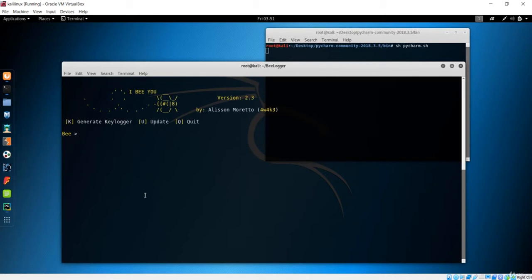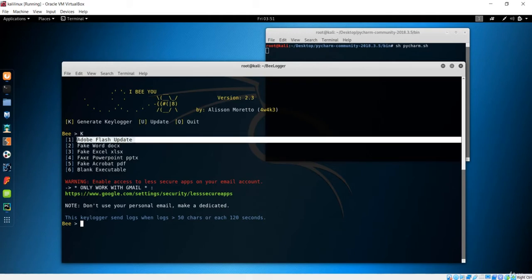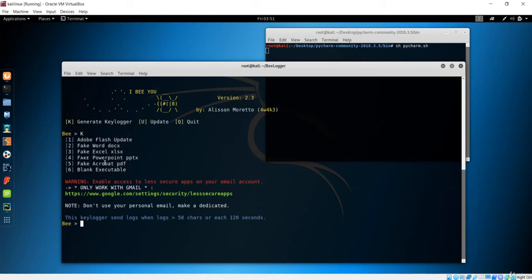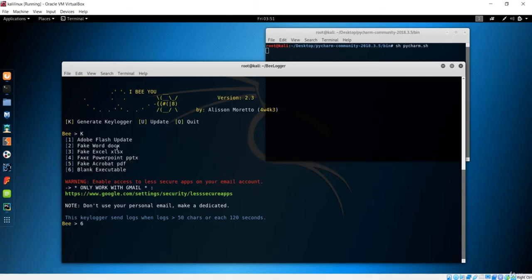So let me hit enter, and it is going to generate the keylogger over here. It has given some information like a flash update or a fake Word document. These all are the keylogger, but with a different file. If you download this, or basically if you made this Adobe Flash update, it will be in the form of a Flash update, but it will eventually be your keylogger. You can also have these blank executables, which I normally prefer, and let me just press 6 because I want this blank executable. You can also download a fake PDF file or the PowerPoint file, Word file, everything is available over here, and these all are keyloggers.